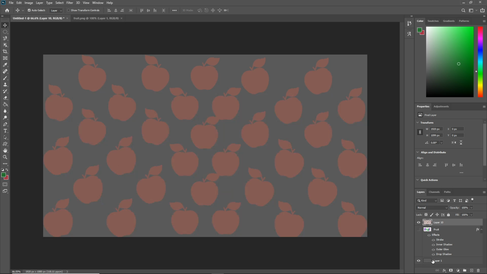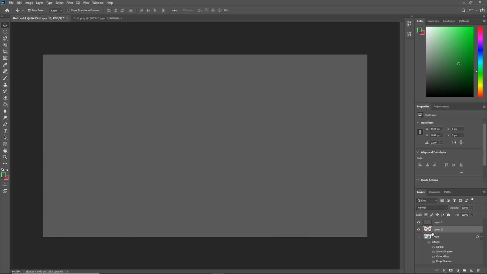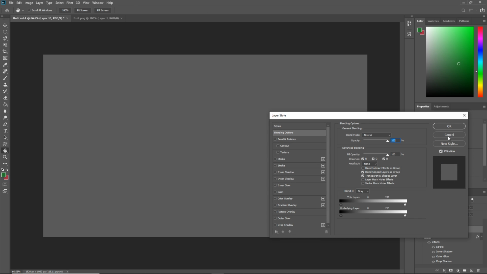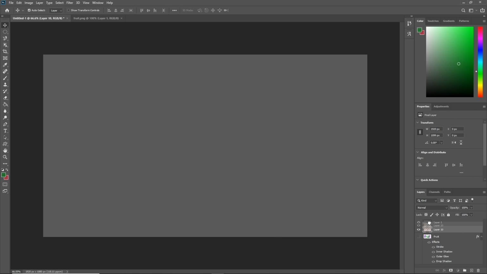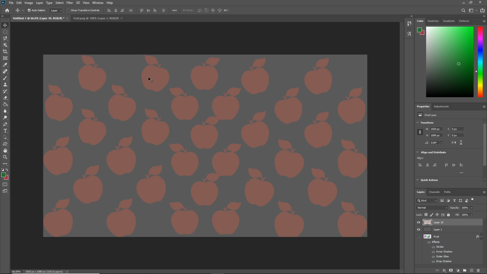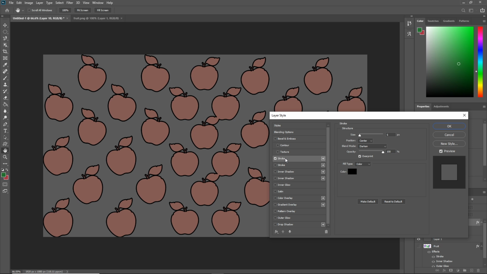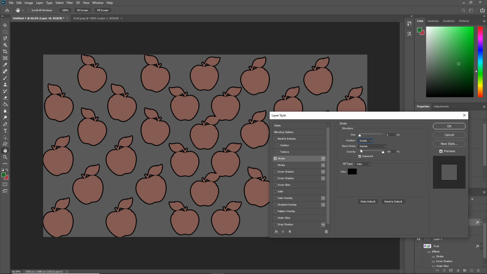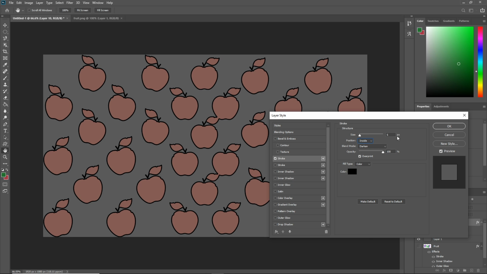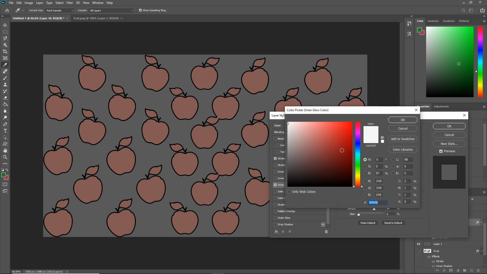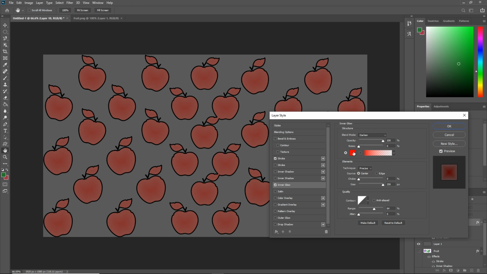Wait, what's happened to the background though? I don't know if I like that or not. I don't know why it's gone like foggy. Let's try and see if we can fix that. Let's add a stroke to them, and then let's see if we can add an inner glow, maybe of like a darker red.